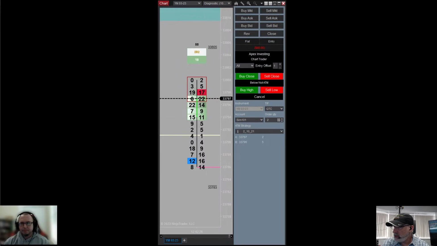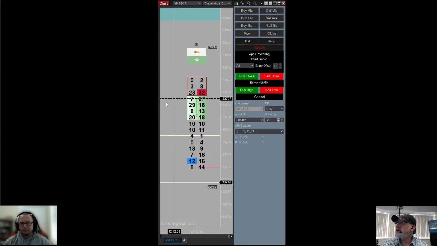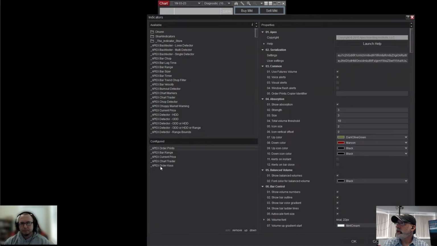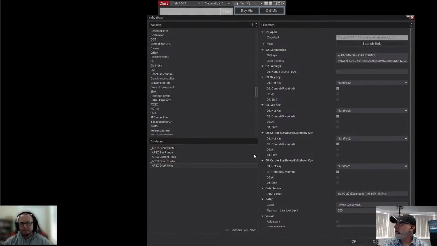Where in the NT do you program your hotkeys for buy and sell limit? Okay, Tony, so the hotkeys are not for the buy and sell limit. That's done with the order keys, and that's done through the order keys indicator. So if you go into your indicators and then you go into the Apex order keys, this is where you define the hotkeys that you want to use.